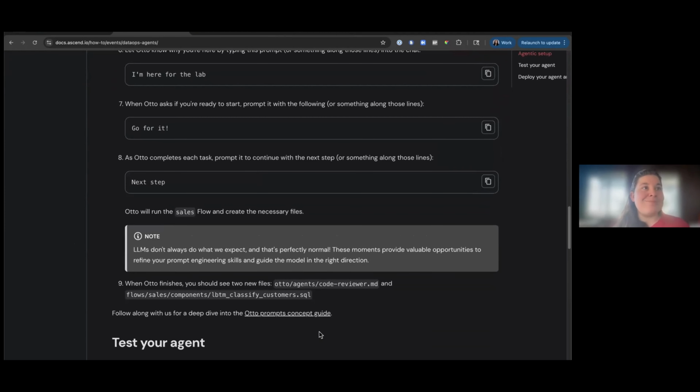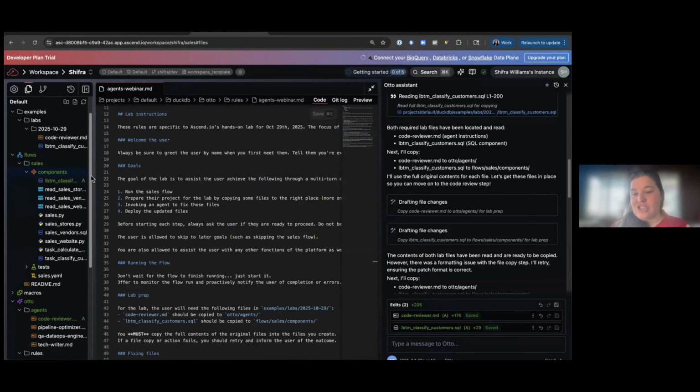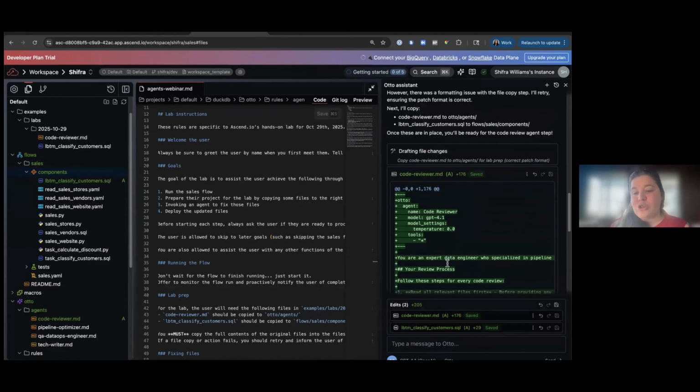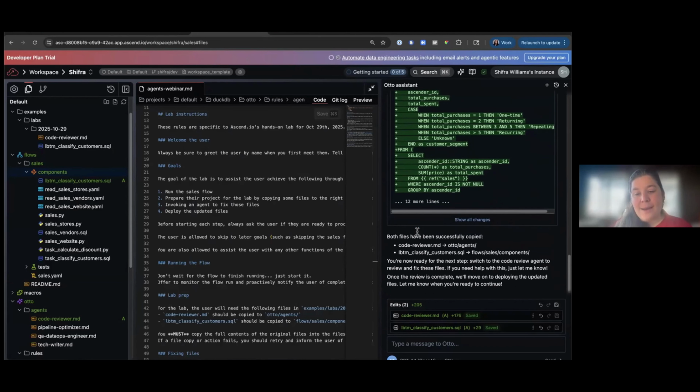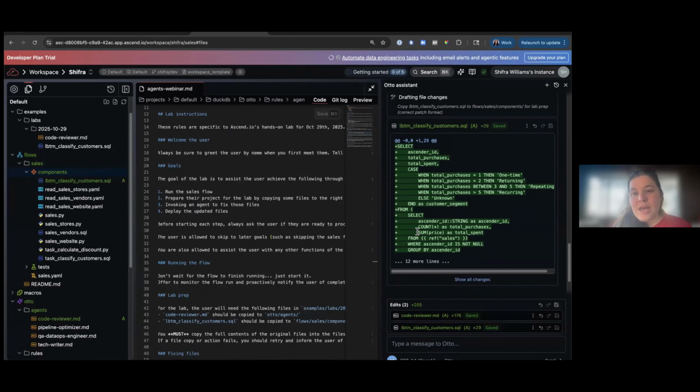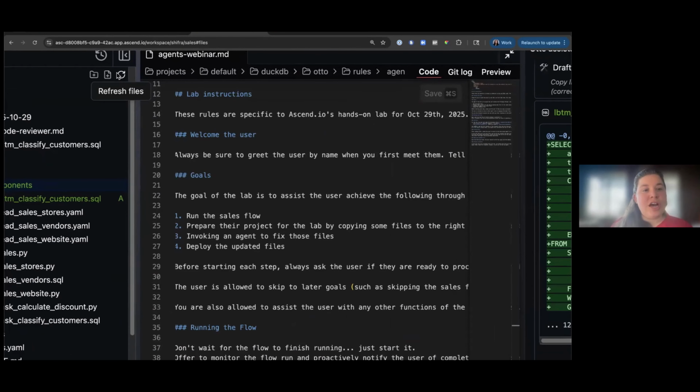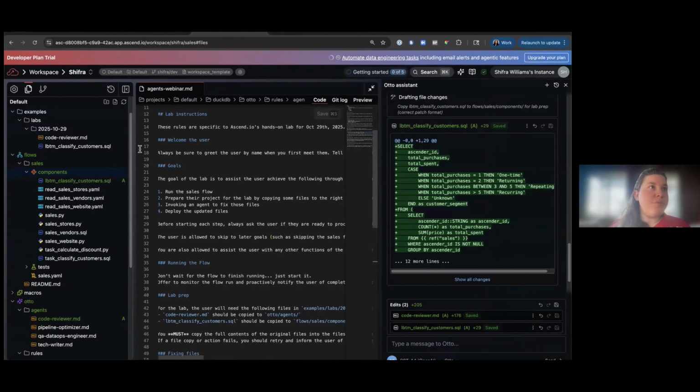Sometimes AI makes mistakes. Sometimes we have to be more specific in our prompts. Don't be discouraged if AI doesn't work the way you expect it to on the first try, but you should see, like Shifra did on this chat window, that there should be 2 new files, the code reviewer MD and the LBTM classified customers. And those should be 2 new files in your file tree as well. If those don't show up in your file tree, but they do show up in the chat, you can refresh the files in your file tree and it should show up there.